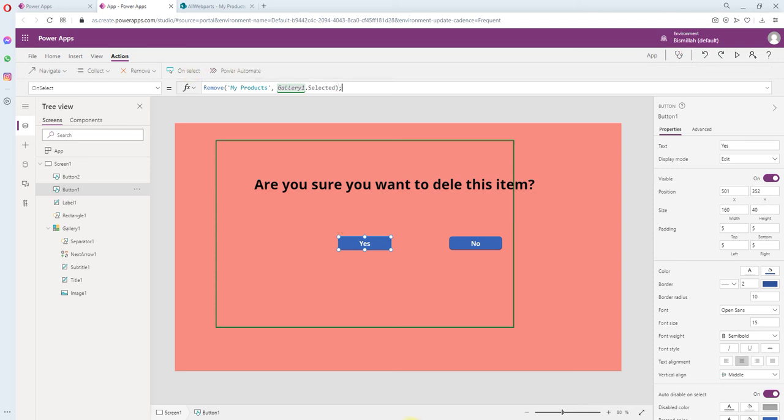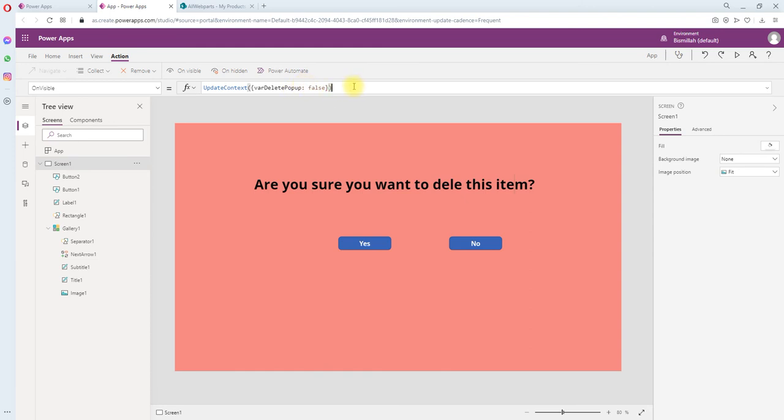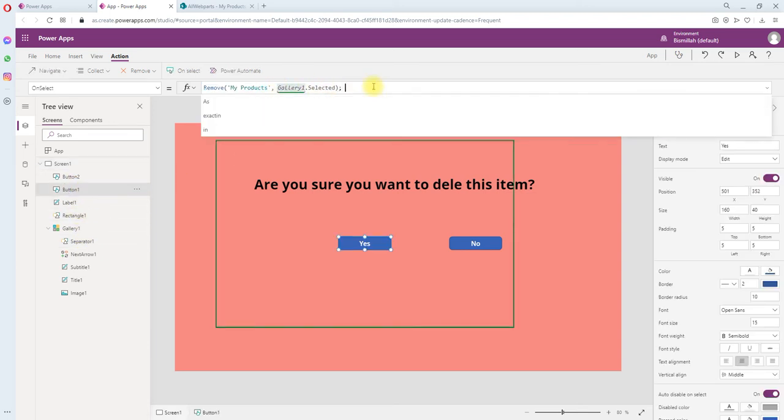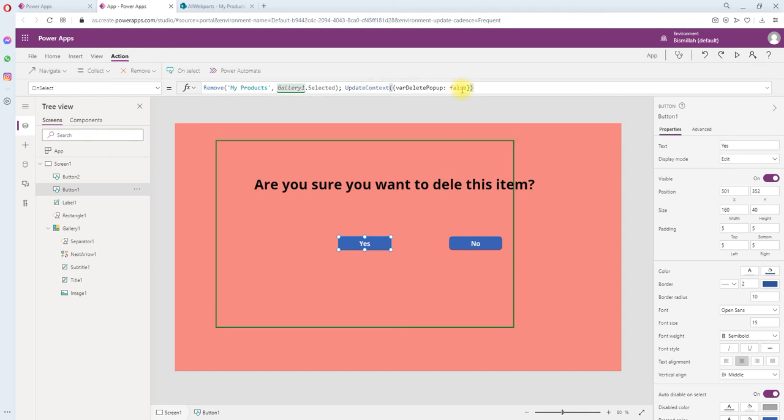That's it. Then after that, we're going to close this pop-up window by changing the variable to false. You can just copy the same code from here over to this button one and put the same code over here. So after the delete is executed, I need to make the pop-up go away.